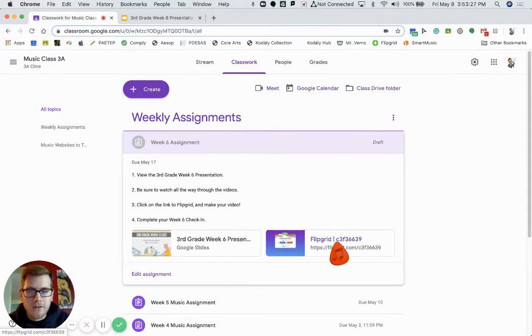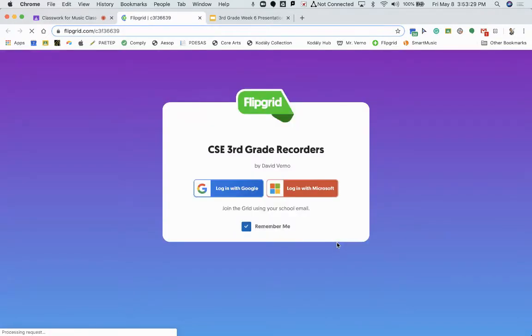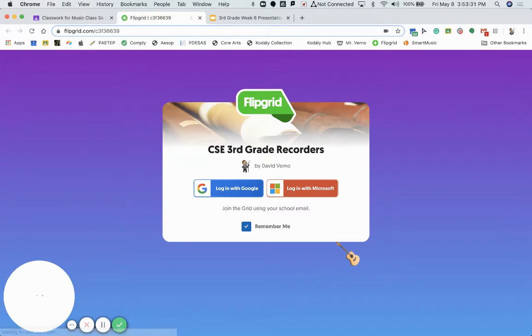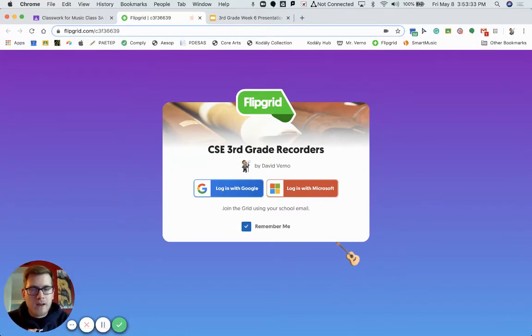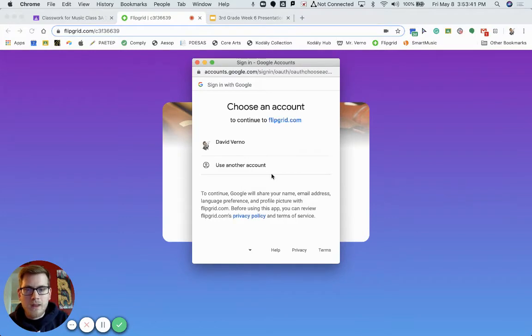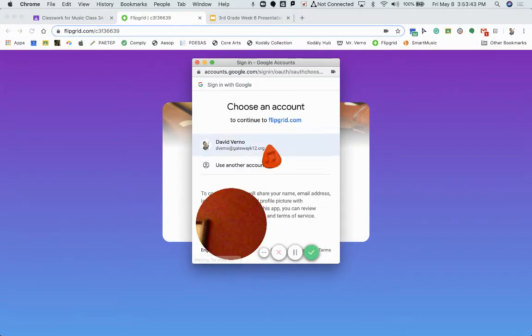So you're gonna click on Flipgrid, and then it's going to take you to the screen to sign in or log in. If you didn't know this already, our gateway emails are actually Google accounts. So we're going to click log in with Google. And then since you have already logged in on your computer before, your account should pop up here. If it doesn't, no big deal. Just put in your gateway email and password, and you will log in to your account. So I'm going to click on mine.